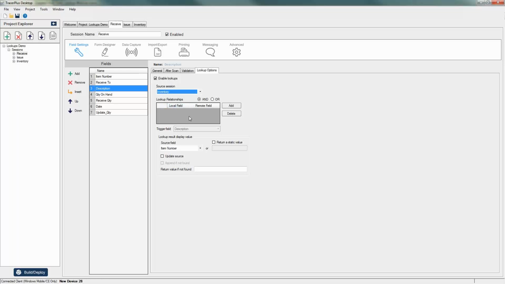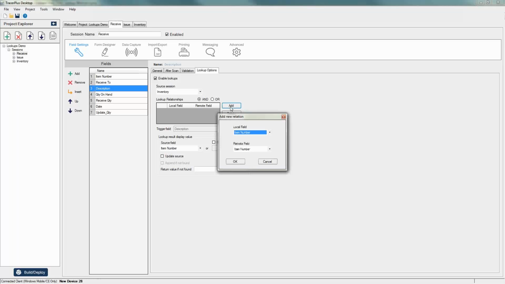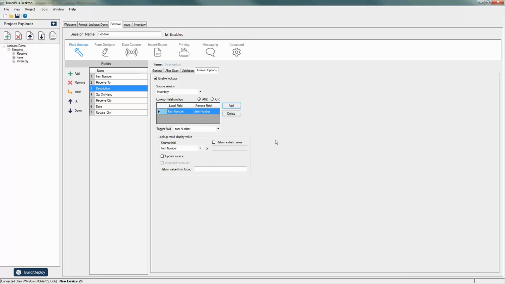The next thing we want to do is define our lookup relationships, basically what's going to be compared to actually find that item and then look it up. So it's going to be our item number, because that's what we're basing our lookup off of. Our local field is going to be set to item number. Our remote field is also going to be set to item number. And then that'll also present a trigger field. That's going to be the field that triggers the actual lookup. So that's saying as soon as I scan something into the item number field or type something in and hit enter, it's going to trigger that lookup of the description field.